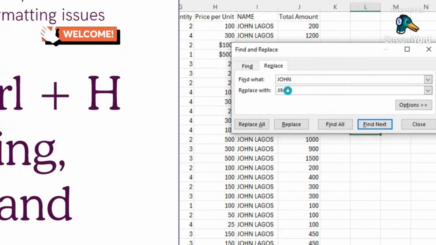So what this will do is, once I press Replace All, everywhere in my data set that has John will be replaced with Jimmy. It's so beautiful, and it does it all at once. Now you don't have to be manually typing anything. Time saved. You can now move over to the next thing.